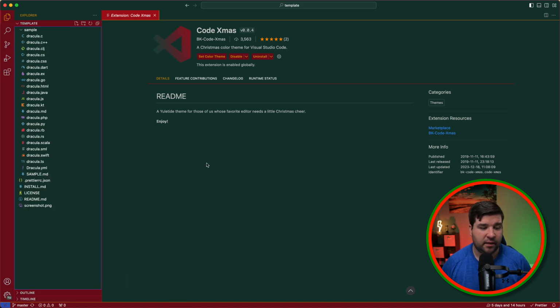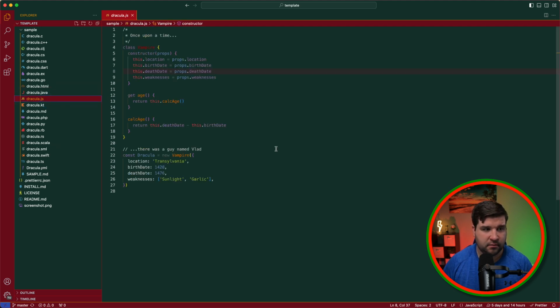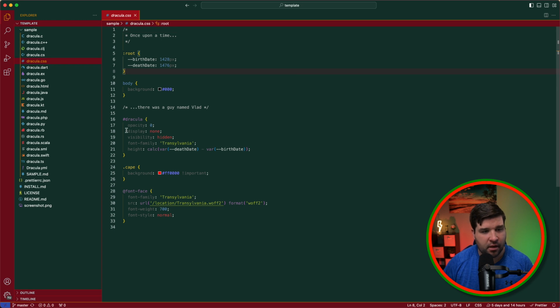And number 5 on our list is Code Xmas. Upon first activating this theme, I immediately get a Christmas vibe. We have red, we have green. If I open up an HTML file, we have normal syntax highlighting, and it's blues, yellows, greens. Definitely got a Christmas vibe going on here. Let's see what JavaScript looks like. And CSS. I will say I'm not a big fan of the grayed out attributes, but it is still readable. Of all the Christmas themes, this just may be my favorite. It's immediately noticeable that it's a Christmas theme.